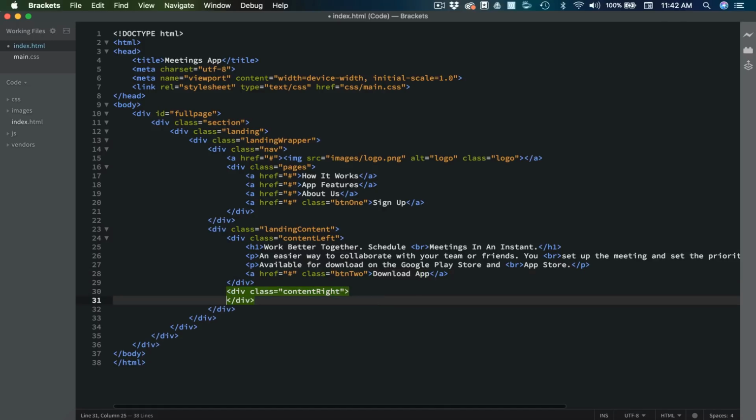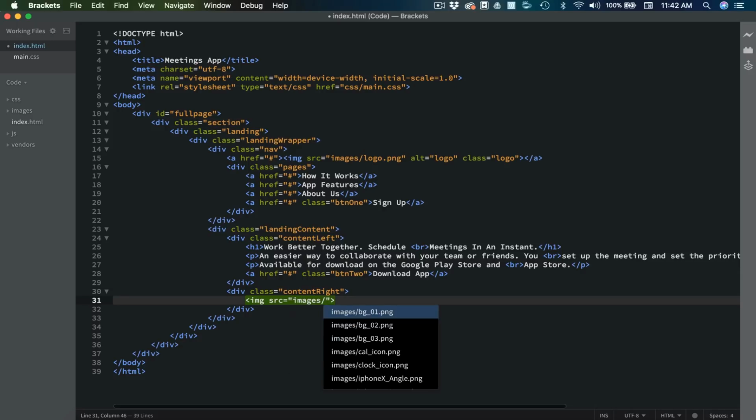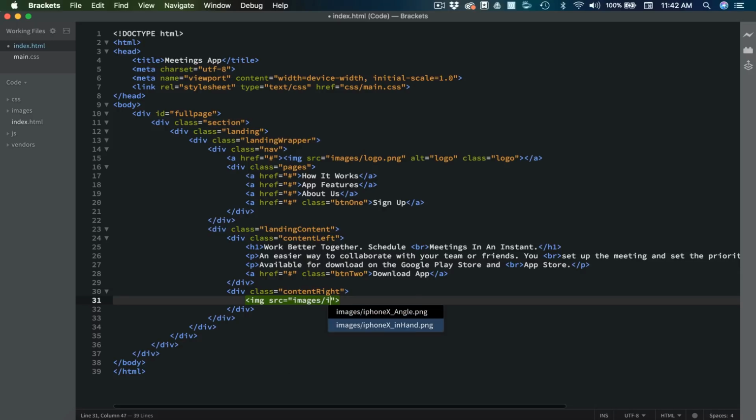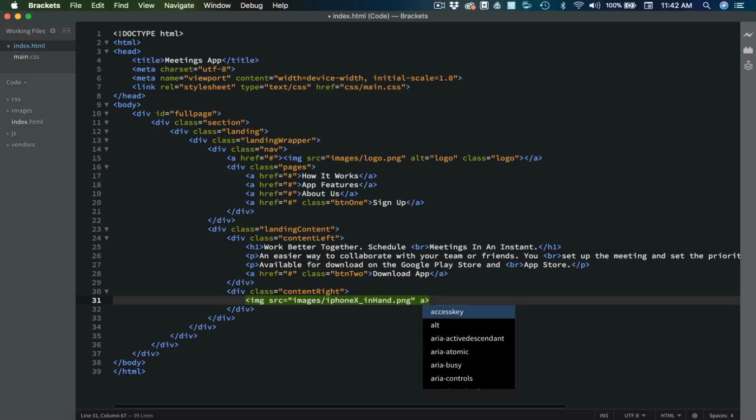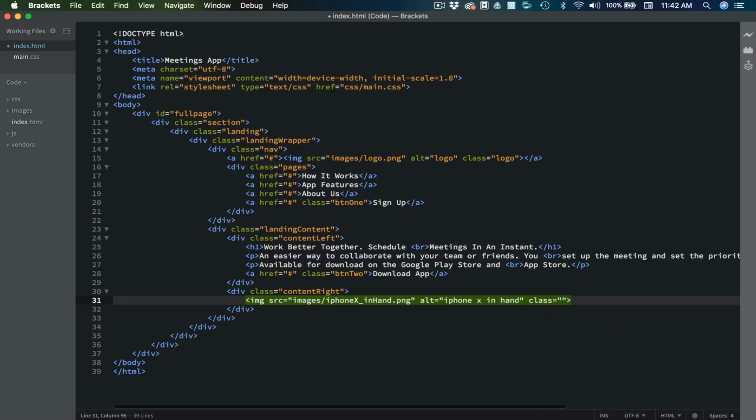On the right, we just have one image of someone holding the app in their hand. And so we're going to link to that with an image tag and give that a source of images, and then we can go iPhone in hand. I'll give this one an alt tag of iPhone X in hand. And we can also give this a class of iPhone hand just to target that later on. And that's all we need for this entire div.